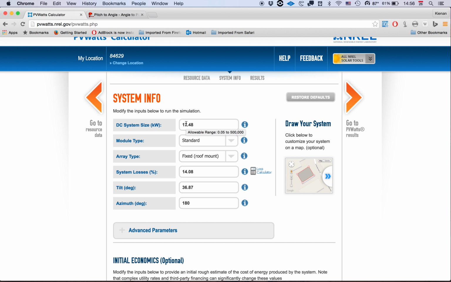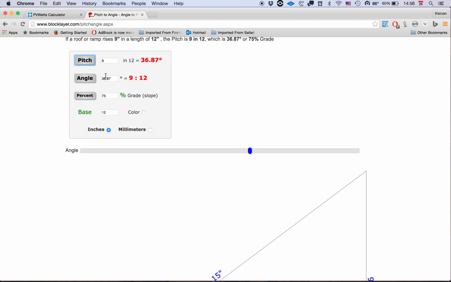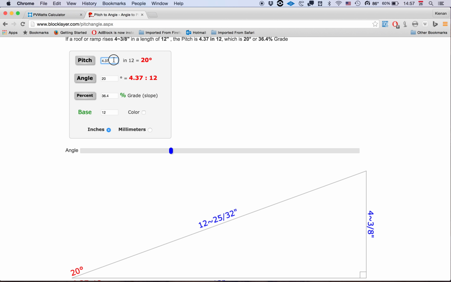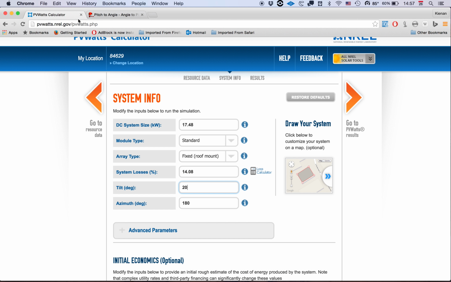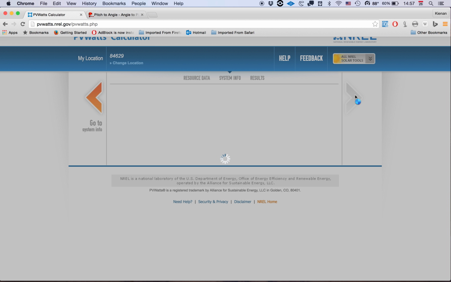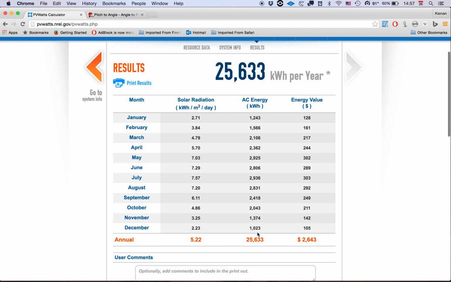So if I were to say that this tilt angle were 20 degrees instead of 36, which would equate to, if my memory serves me right, somewhere around a 4 pitch. I can double check it here though. If the angle were 20 degrees, yeah, that would be a 4.3 pitch. So if I said I were installing the same system on a 4 pitch, that would be 18.43. And I can click next if that's the only variable that's changed. And you can see that now the output has dropped to 25,633 kilowatt hours. So it's important that you put those numbers in correctly.